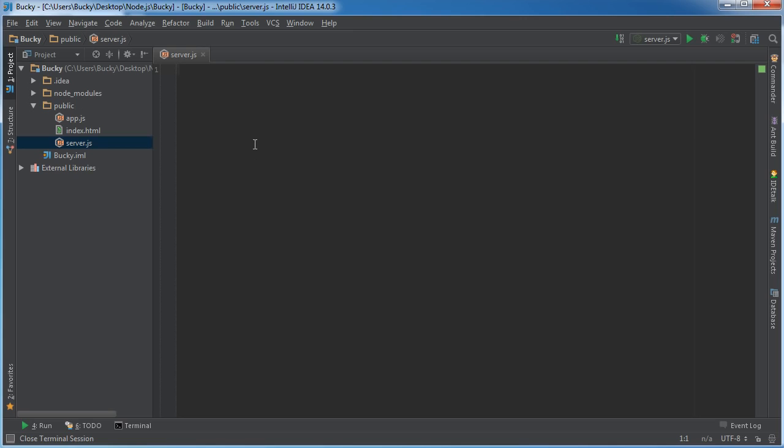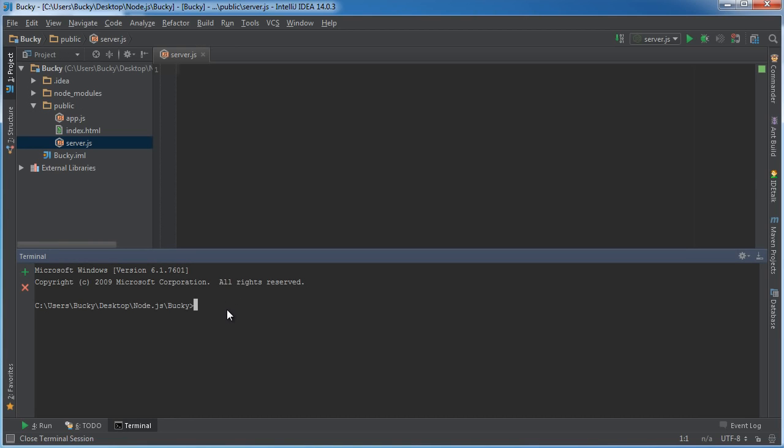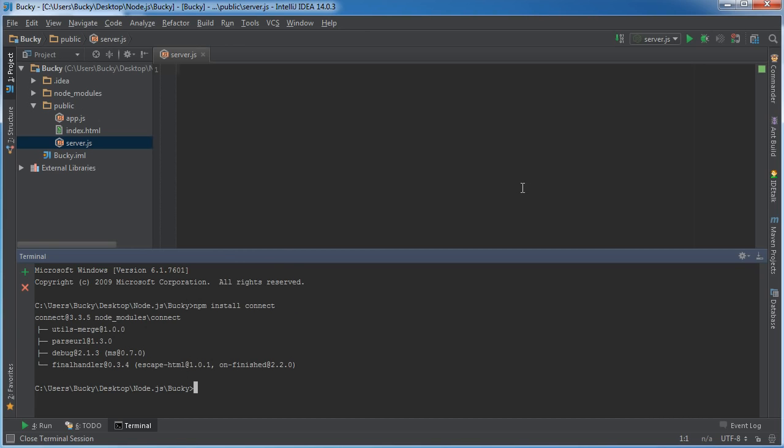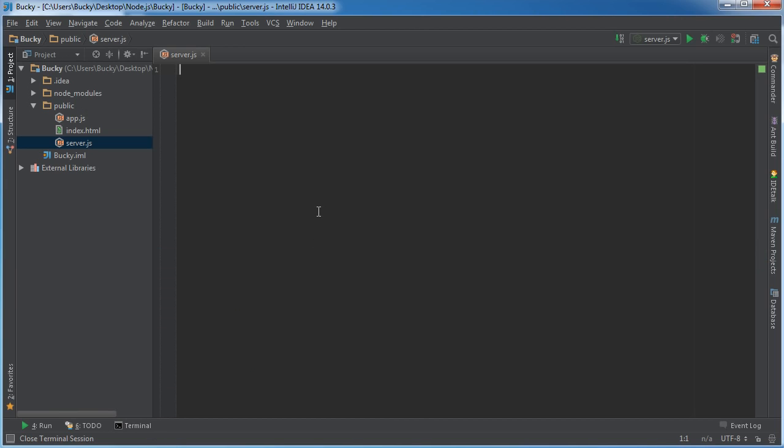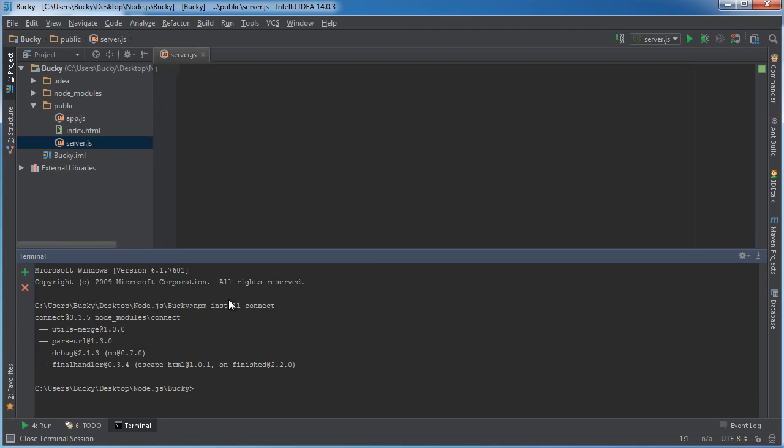So how do we install the Connect module? Well, the first thing that we need to do is go down to this terminal right here, and you guys are probably going to cry when you see how easy this is. Type npm install connect, and that's it. What this is going to do is go on the internet, look for this package called Connect. It already knows exactly where to go, download it, install it, and configure it with your project. So check this out. We can now use Connect. One line of code. How easy was that?